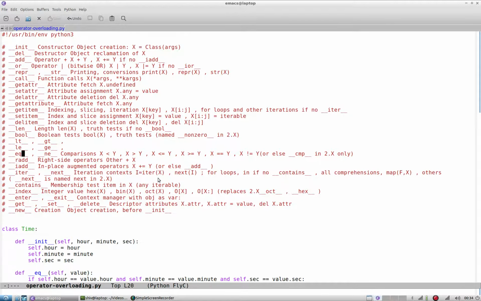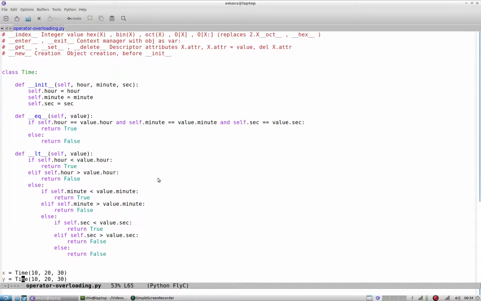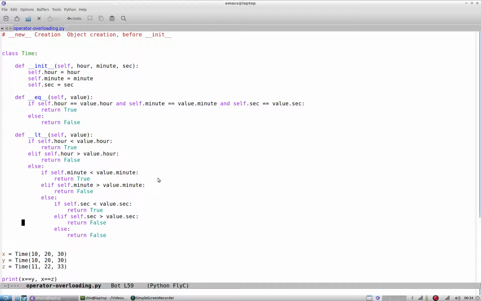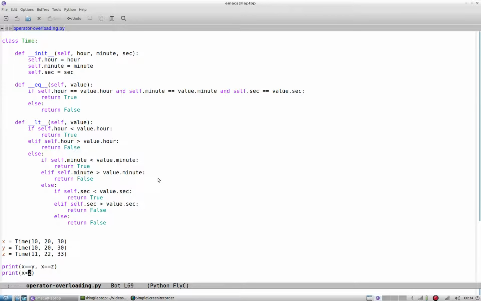So for example, I have written a class of time here. This class has three variables: hour, minute, and seconds. For equality, if all three components are equal, then we say it is true, and otherwise we say it is false. So this is our equality operator. By this function we overload the equality operator. And I have also overloaded the less than operator.